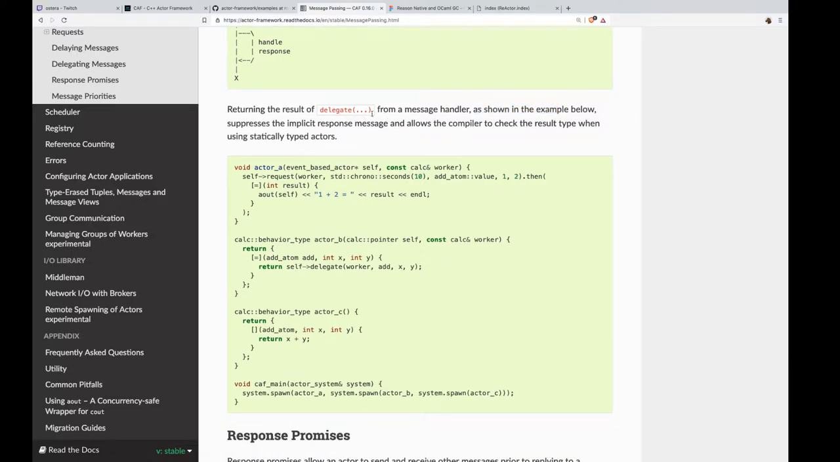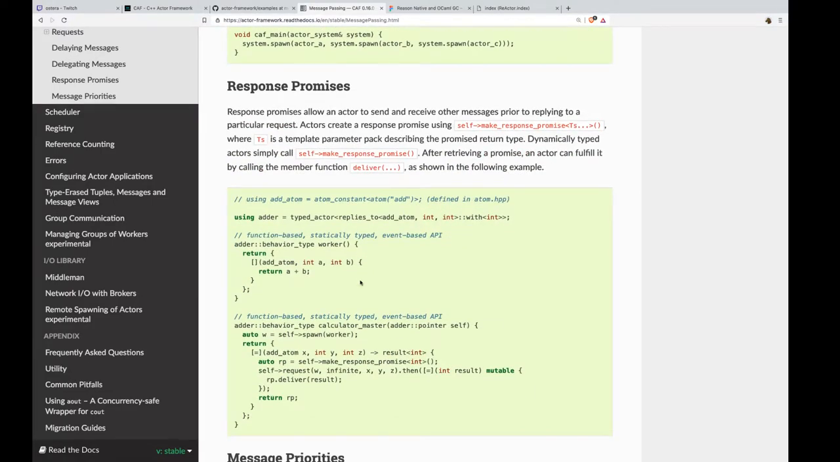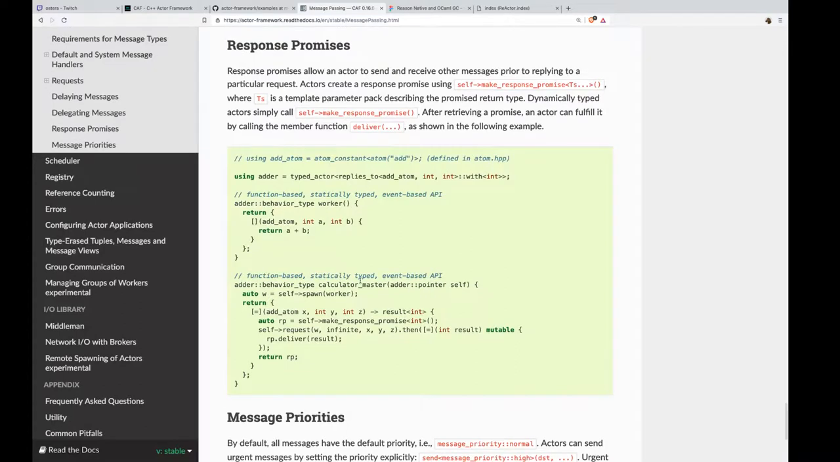As shown in the example below, the result of delegate suppresses the implicit response message and allows the compiler to check the result type when using statically typed actors. I've got to say, this looks like a really, really good library. They're definitely making use of C++. Not just writing in it, but really going the distance.